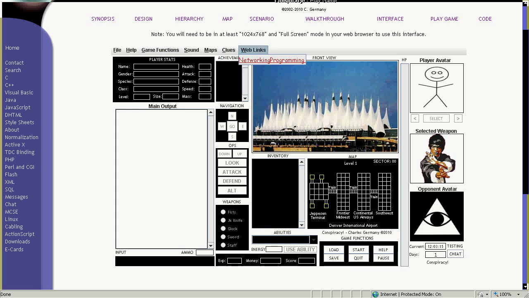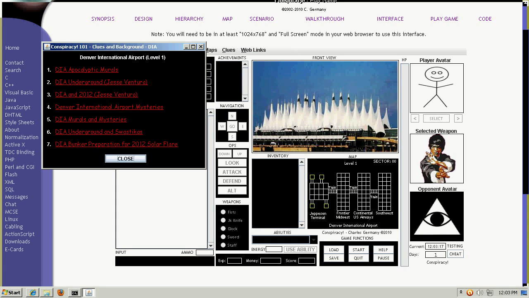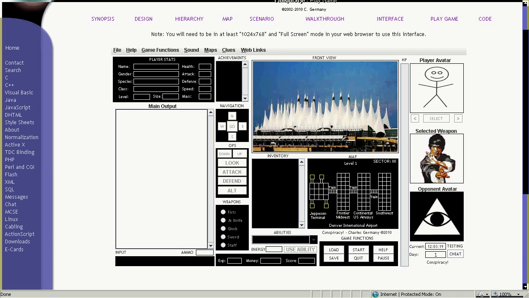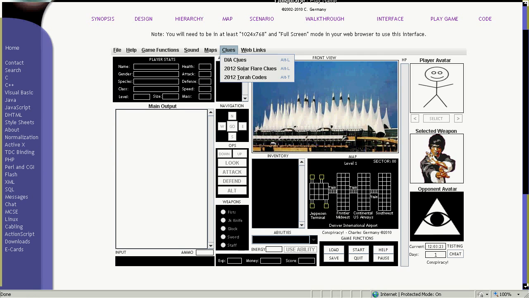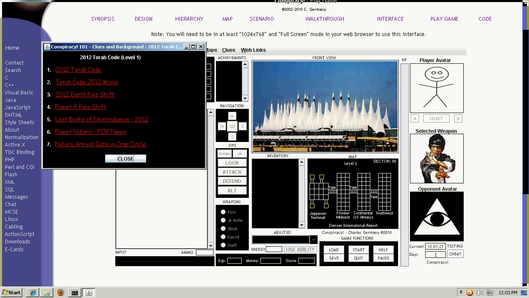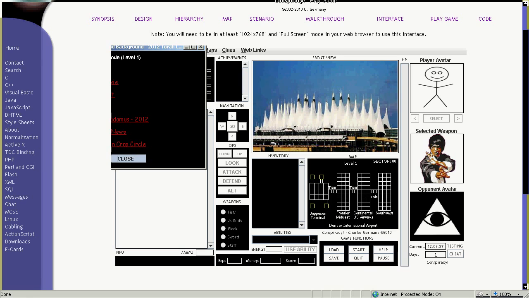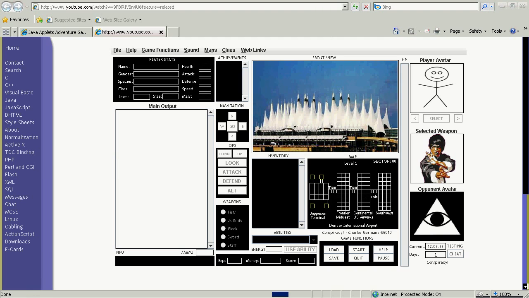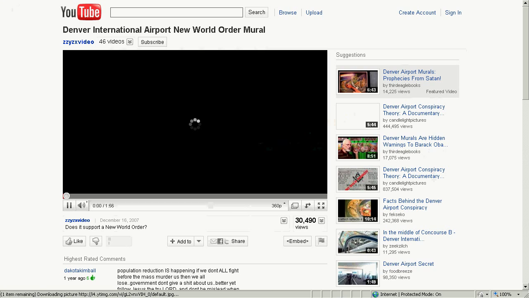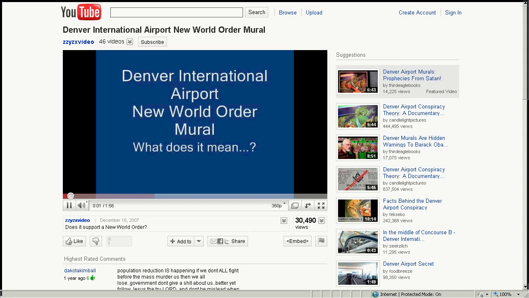I'm going to take a look at some of the menu items over here, just a link to the website. These are clues about the Denver International Airport, and they're just hyperlinks. They take you to YouTube and, you know, solar storms in 2012, and Torah codes, and Planet Nibiru. There are all kinds of awesome conspiracy theories out there, and they make some great movies too. If you click on them, they're just hyperlinks.